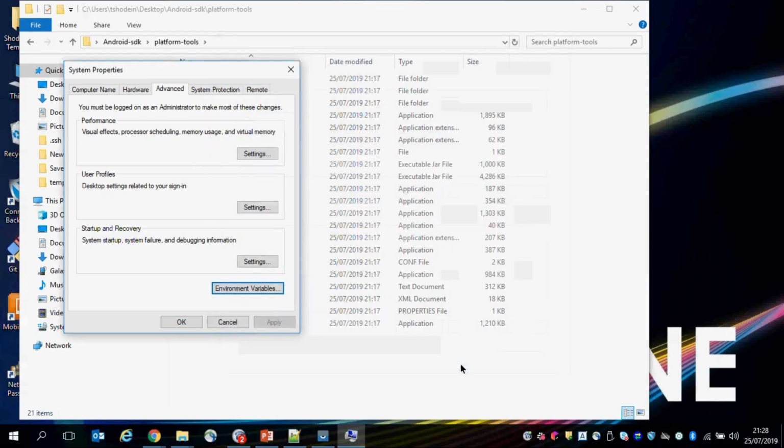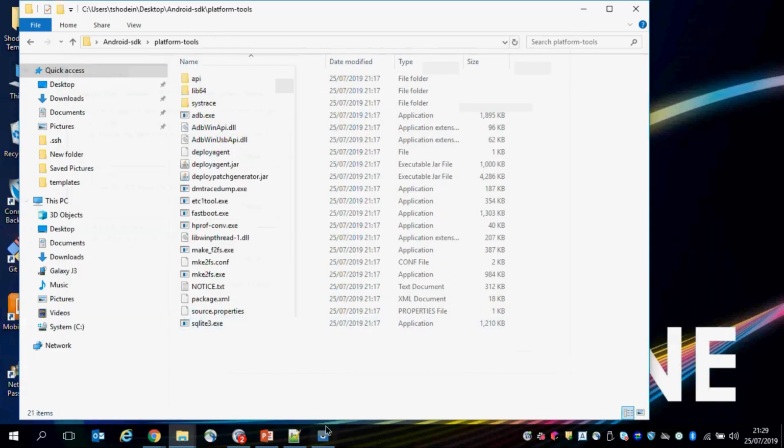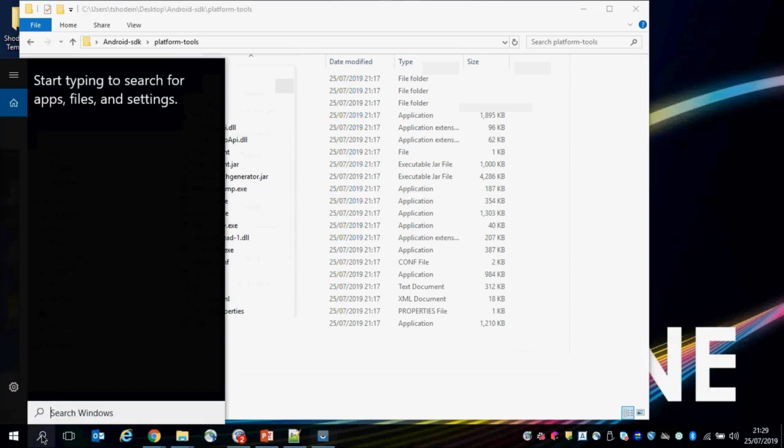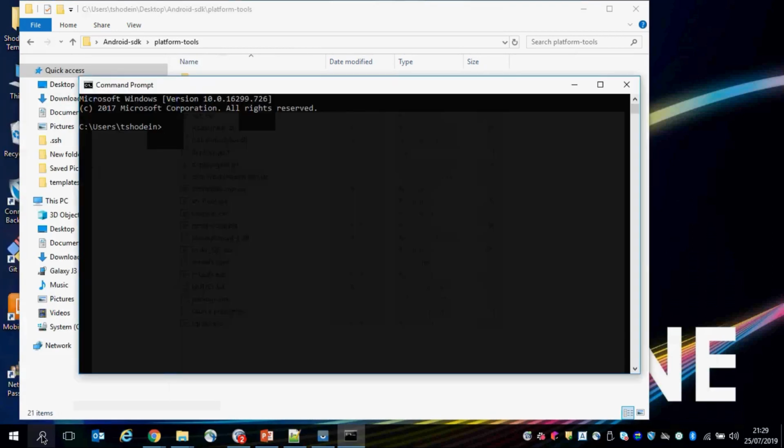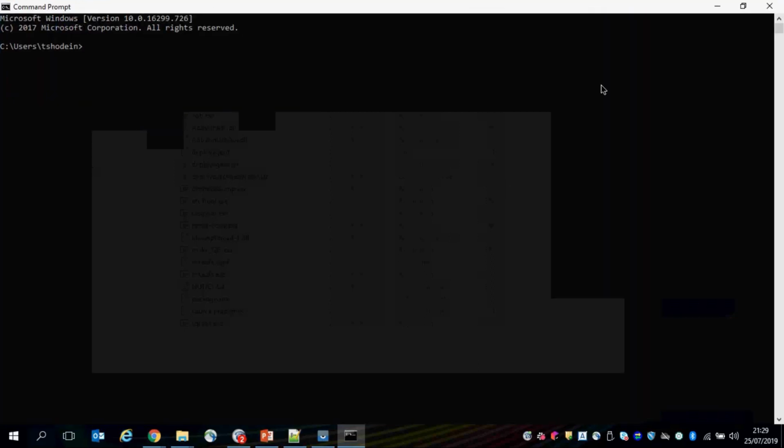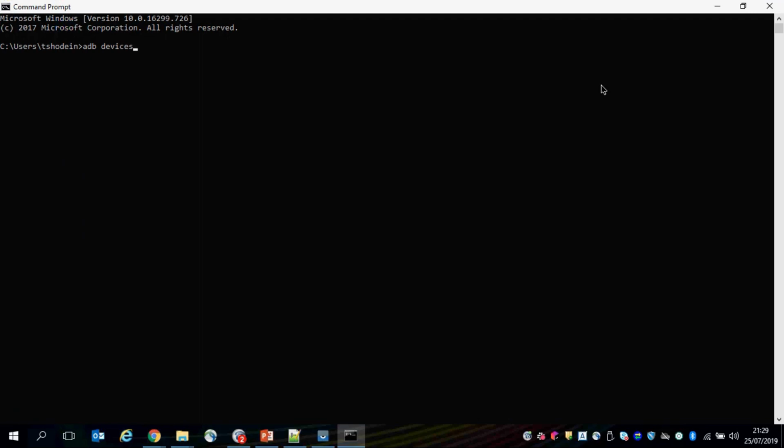That's it. So if I run the command prompt again and type ADB devices, yeah, that's it. All right. So as you can see on my screen, I have my mobile phone connected to the Windows machine. It says list of devices attached, and this is the UDID of the device.